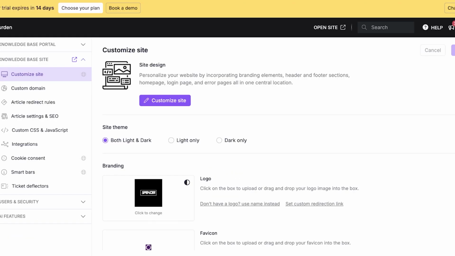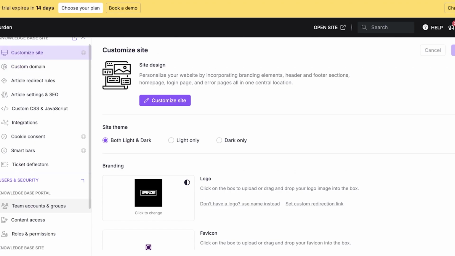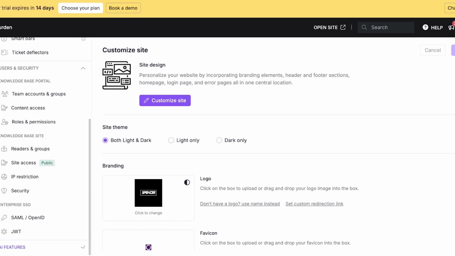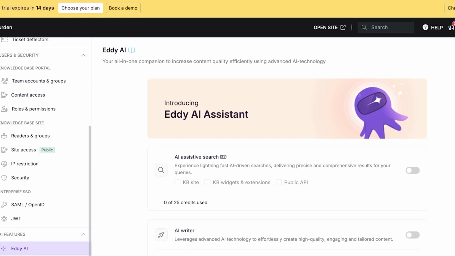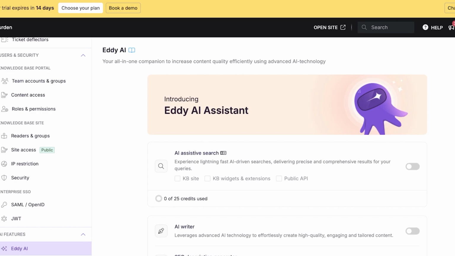Now from here, we want to utilize AI search. So we have a tool called Ask Eddie within Document360. This is an AI-powered search tool which can help users in locating answers to their queries effectively. To enable this, go into Settings, and you're going to scroll down and go into AI features. Click on Eddie AI, and you're going to turn on the Eddie AI Assistive Search.